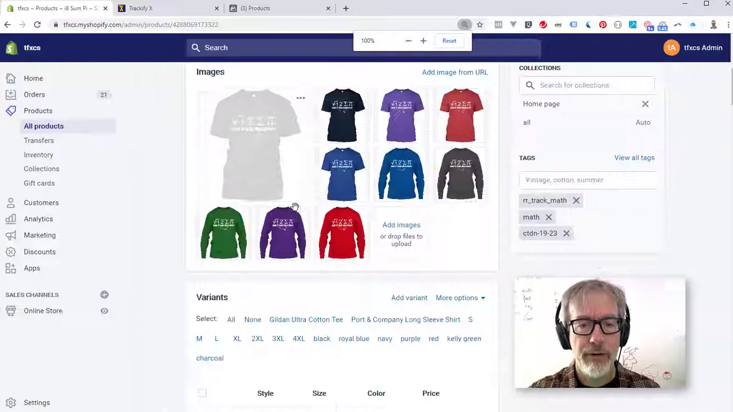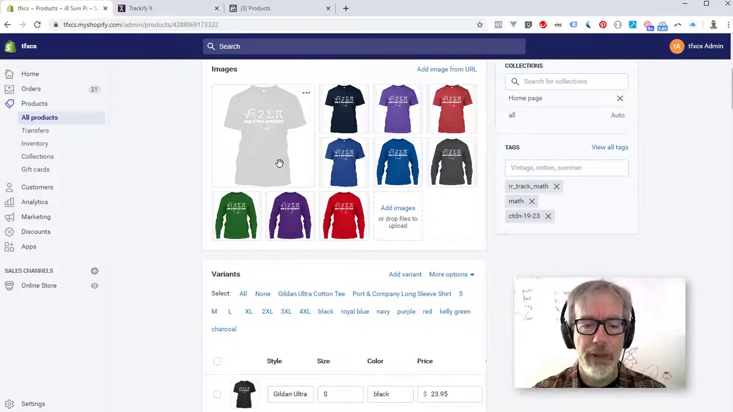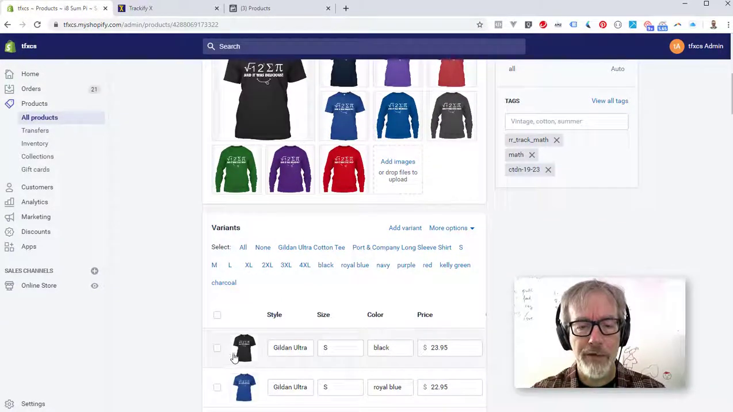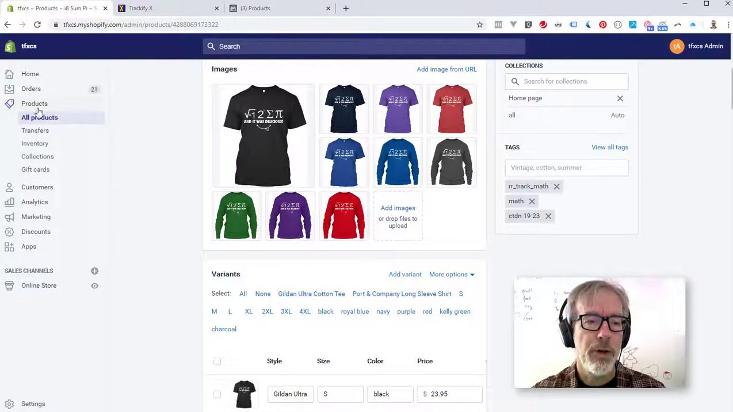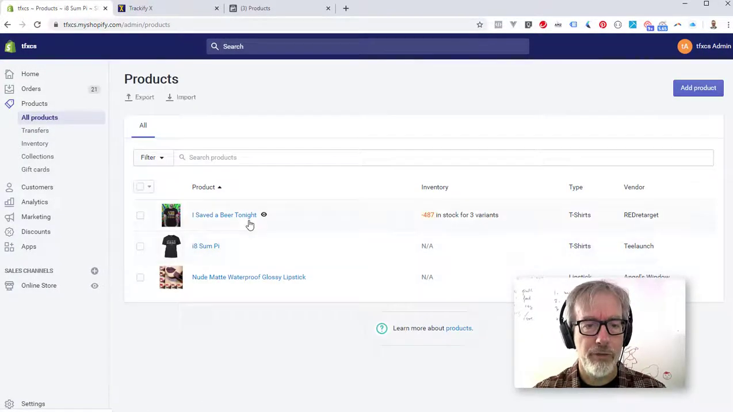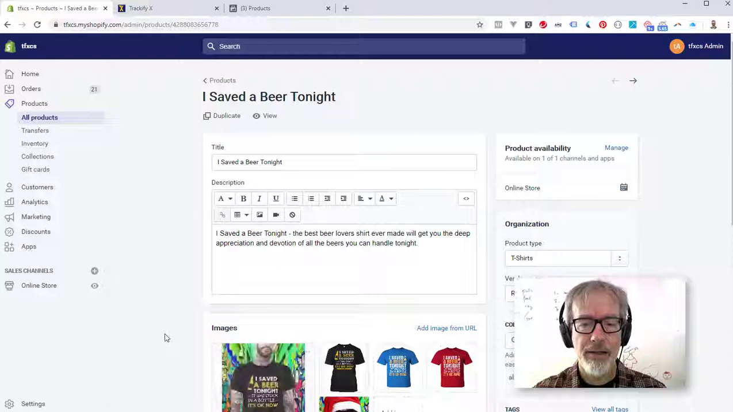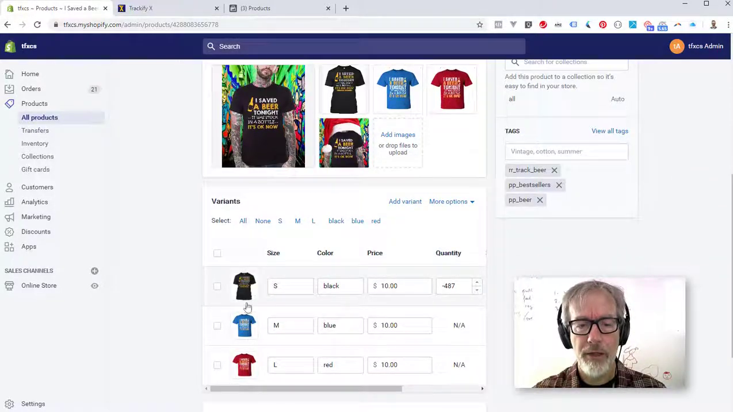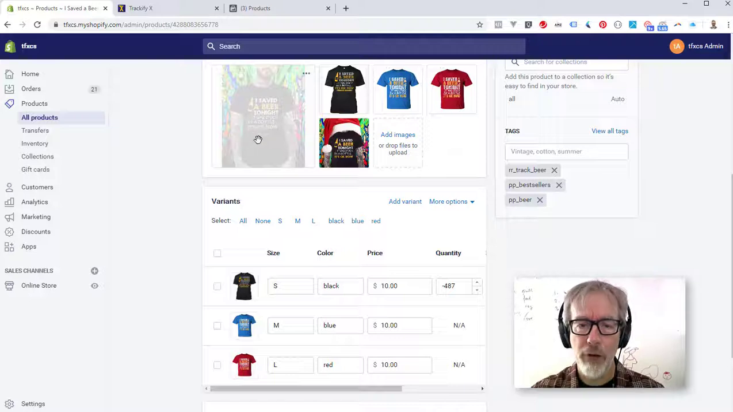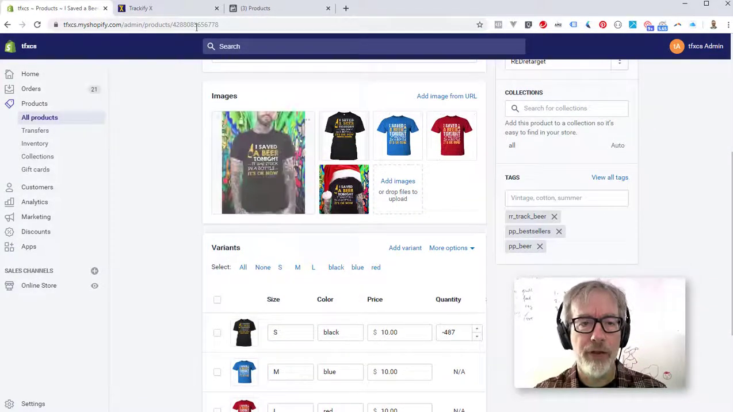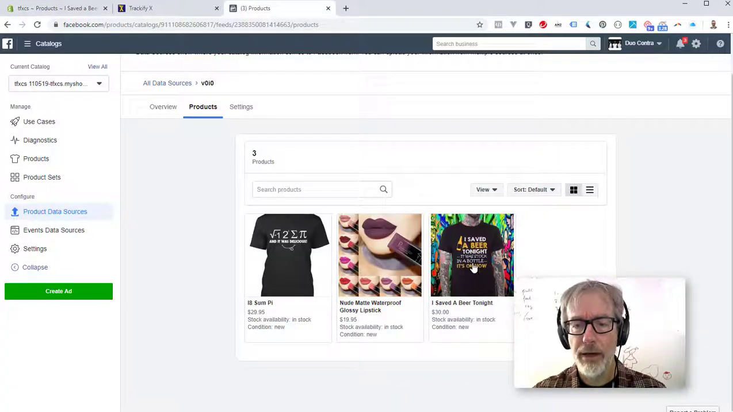So in this case here, you see this is the front-facing image. It happens to also be the same image as the first variant image, but for example, in this other product here, in this beer shirt, that is not the case, right? So here, the first variant image is a different image than the front-facing, the product image. And that is the image that is now shown in the catalog right here.